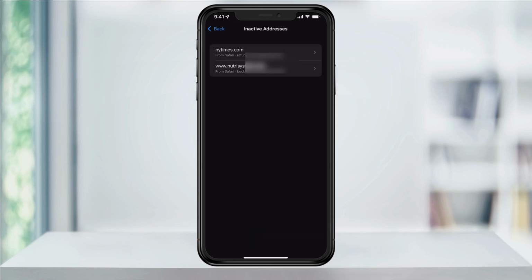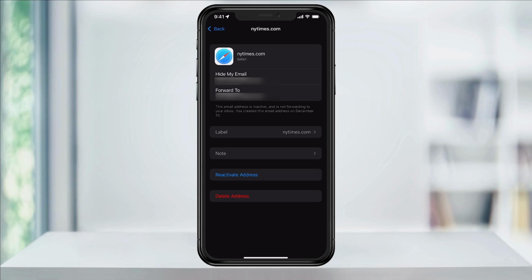Choose that. You'll then see the addresses that you've deactivated inside of here. I'll tap New York Times again, and we see the address info. At the bottom, we have the ability to reactivate the email address to start receiving emails again, or delete address to permanently remove it from our account. If you know for sure that you'll never need it again, you can do that, or you can just leave it inside of your deactivated list.